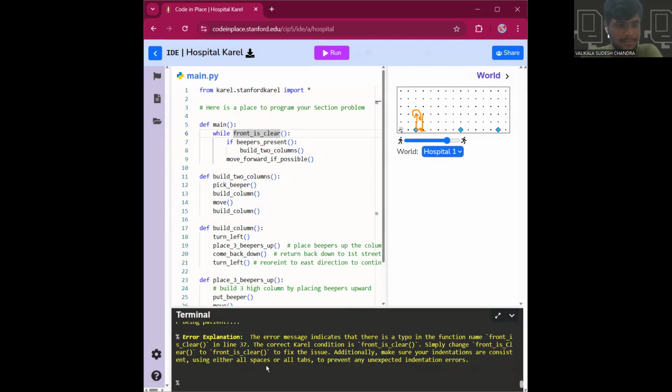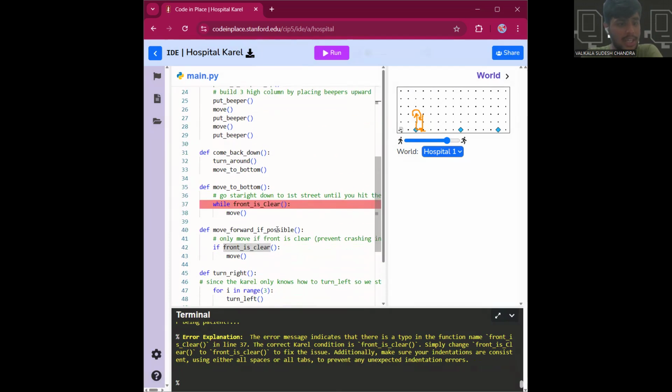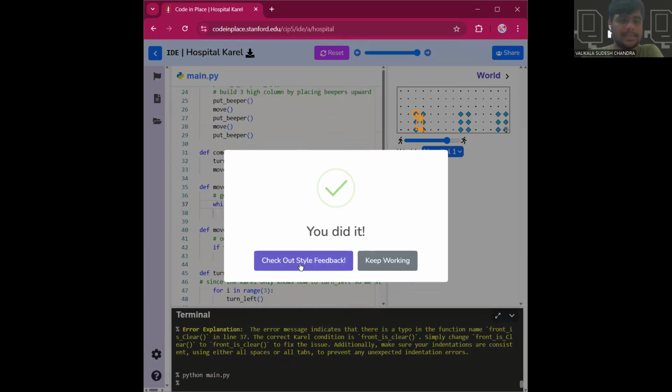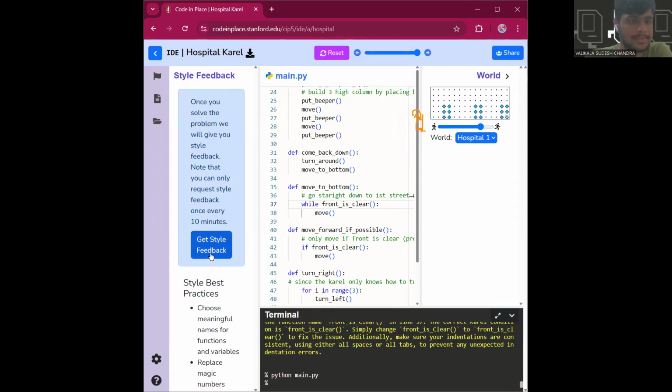Again, what is this time? This is a typo in a name. Which line? The correct line 37. Okay, line 37. While front is clear. The same mistake again. Now let's see what happens. We did it. So this is what is happening.